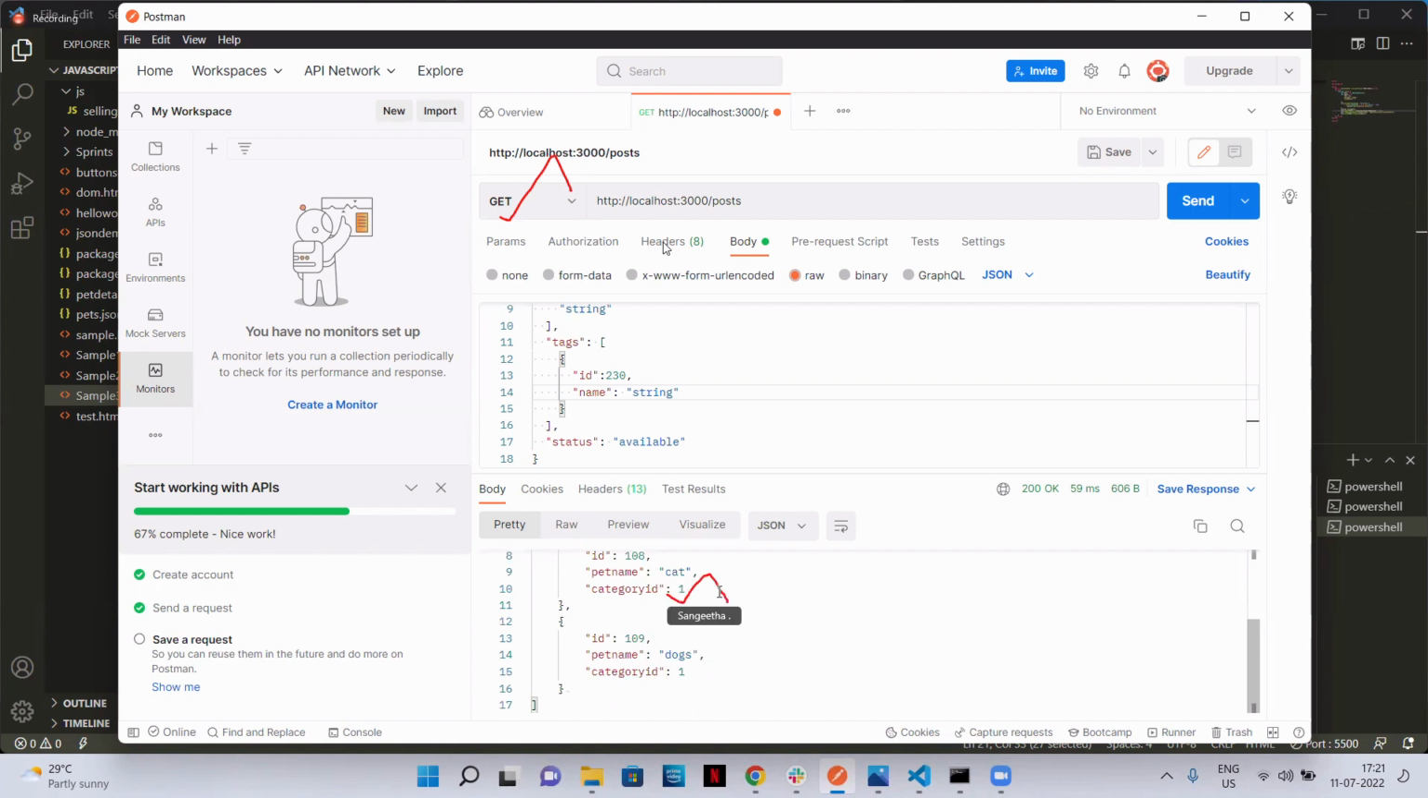Are you with me, guys? Yes, ma'am. You give /108 or 109. Let's see. Send. Can you see the output? The same thing we are testing.